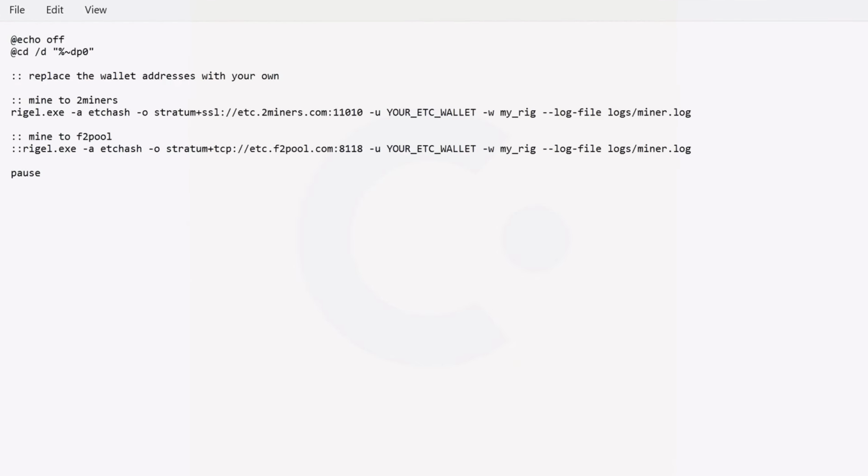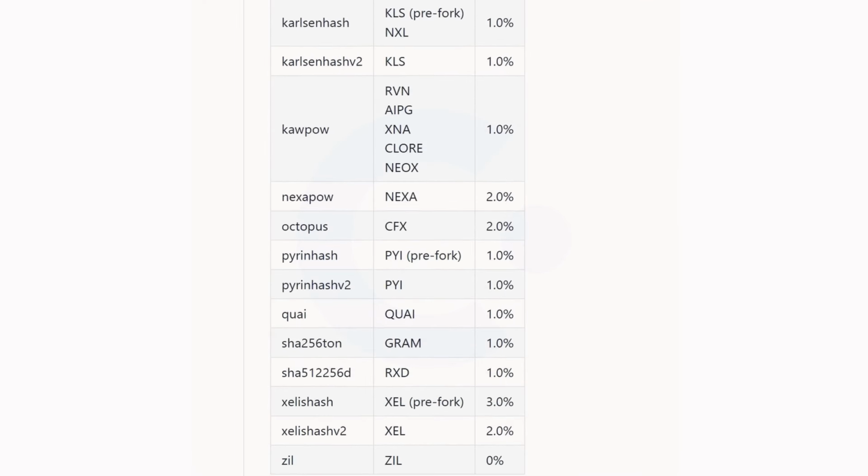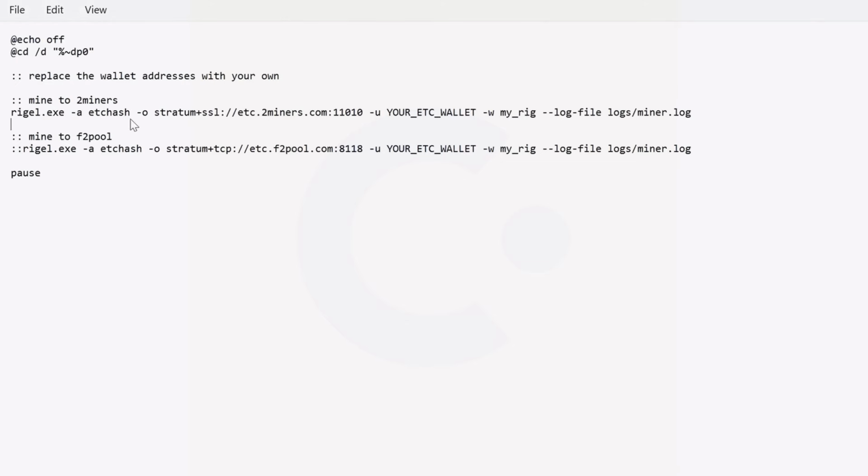All right, so now that we have this new bat file renamed to Quai, and obviously I picked etchash for ETC, we have to change our algorithm and stuff around. So coming in and looking at Rigel Miner, we can see that for Quai the algorithm is called just Quai. So I'm just going to copy this. You can just type it in, it doesn't matter how you get to it. And I'm just going to change my algorithm here to that one right there. Now, I do believe you probably need lowercase, but again, play around with it.